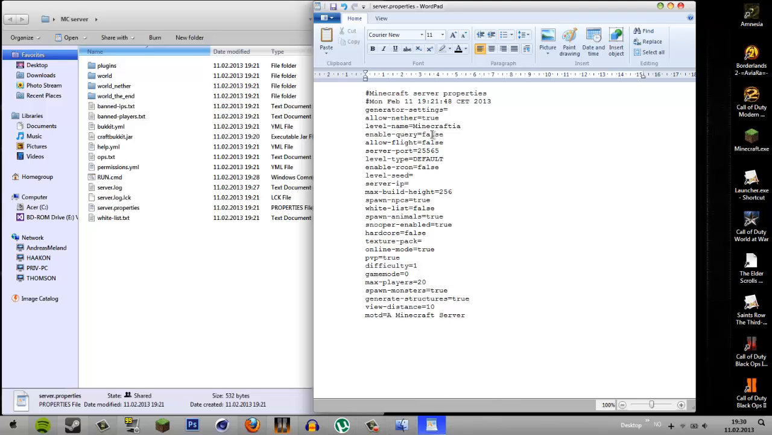Allow flight speaks for itself as well. I'm gonna have this set to true. This is only for fly mod. If you're going to use the regular creative mode, it will not affect this. You can have it false and you can still fly. So basically, I just have it false to show you guys.